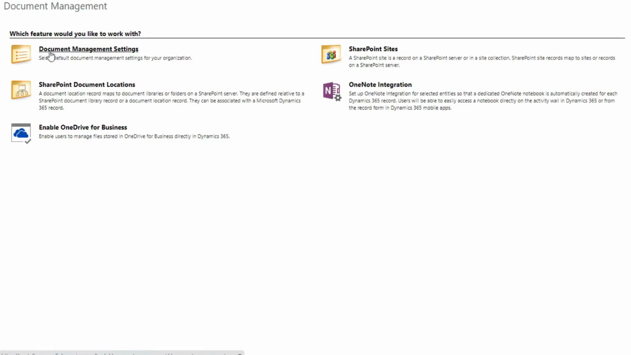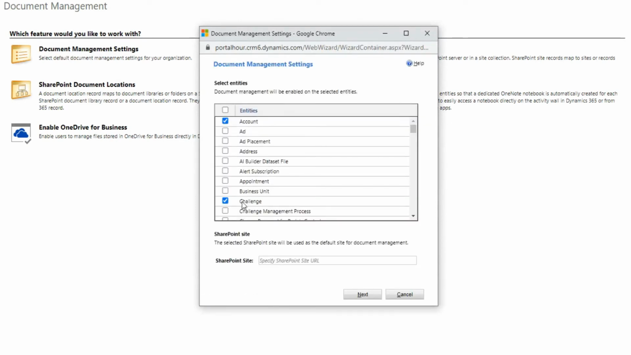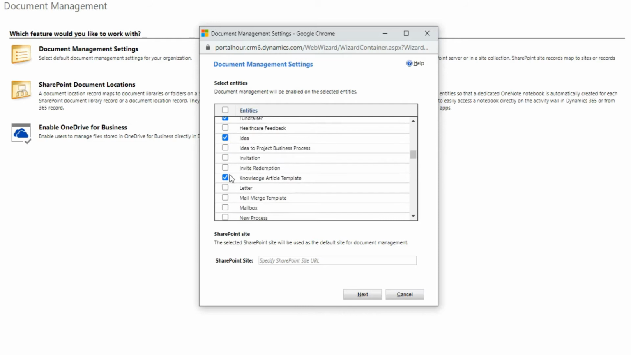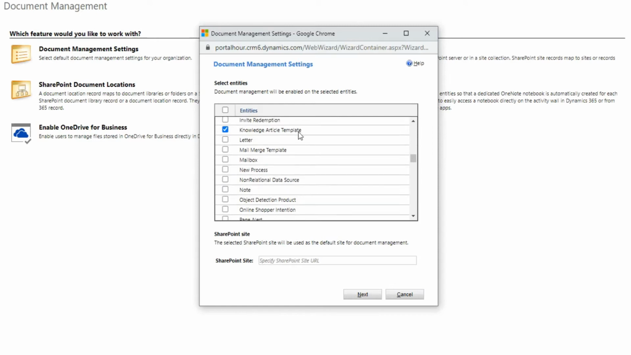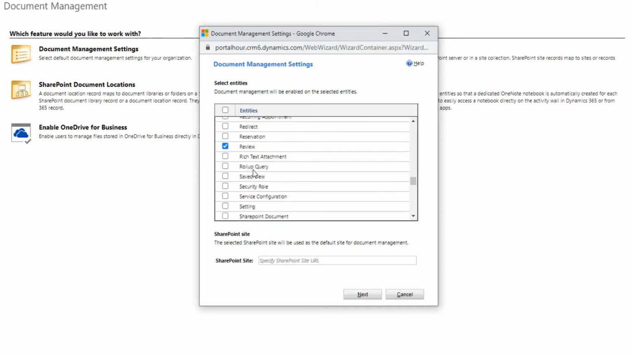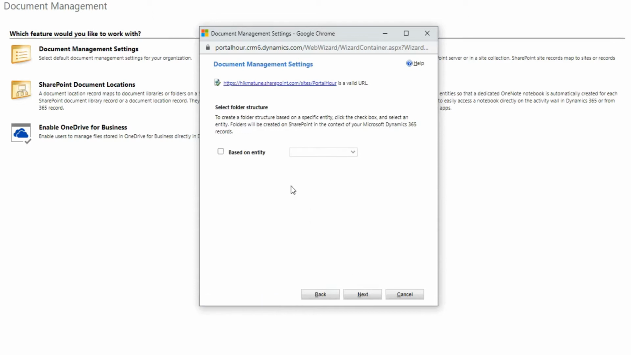So we come here to document management settings, and in here we chose the entities that we want to create the library for inside our SharePoint. So for now I'll just leave the default selected ones, but once we add our custom entity, then we have to come back in here and do the configuration again, run this again to create the library. So for now I'll go here.